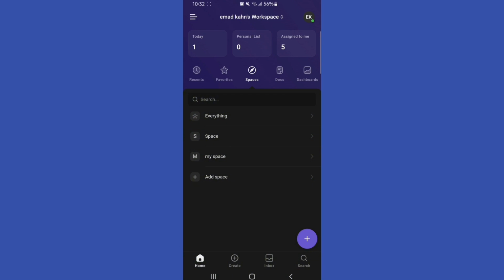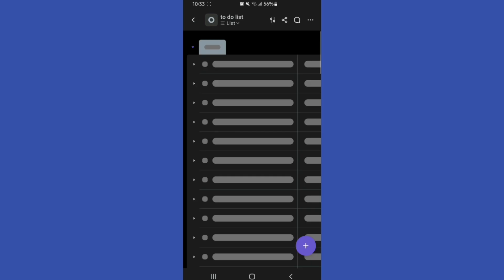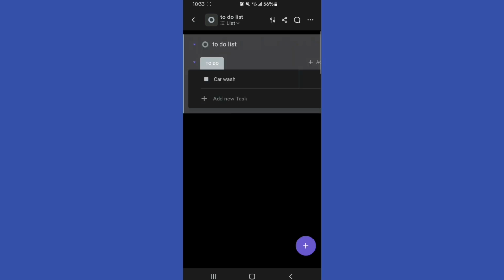Now in order to access your to-do list, click on the space that you just created, click on to-do list, and in here you will have your to-do list and the task that you just added. So that is how you can create a to-do list in ClickUp.